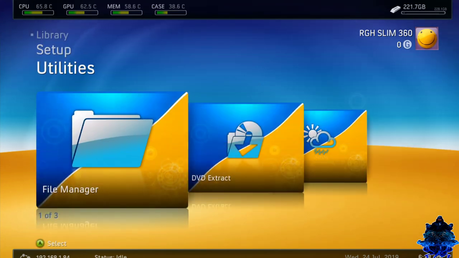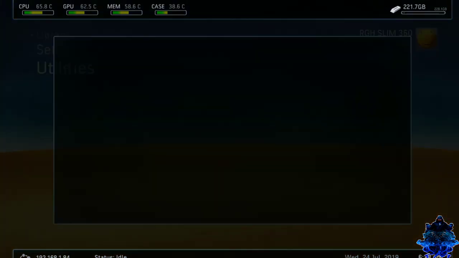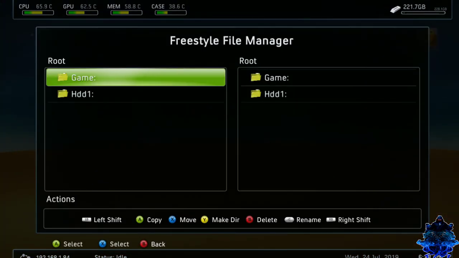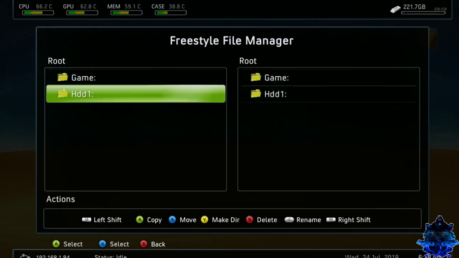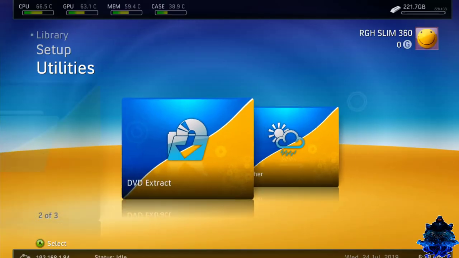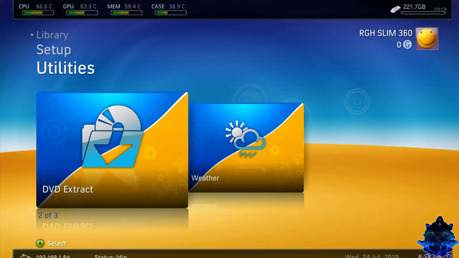Now if you go up top, we have utilities. We have file manager here. If you press A, we can copy stuff from our USB stick over to the root of our Xbox. You can do it either way you want. As you can see down at the bottom, it shows the options: copy, move, delete, rename, and all of that. So press B and go back. Over here we have DVD extract. If you put your original DVD game in the Xbox right now, you can use this option to rip the disc to your hard drive.